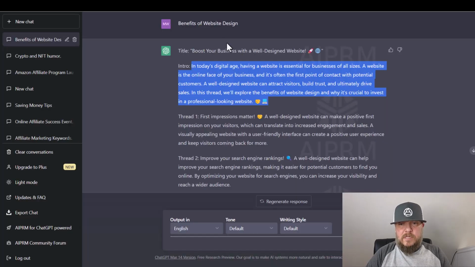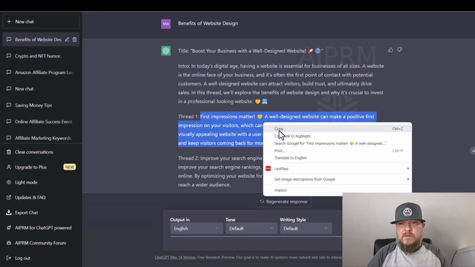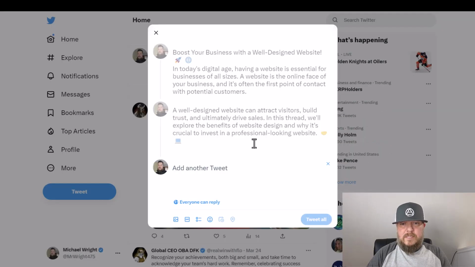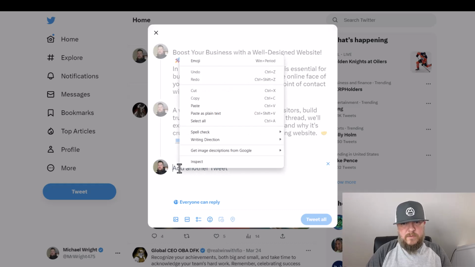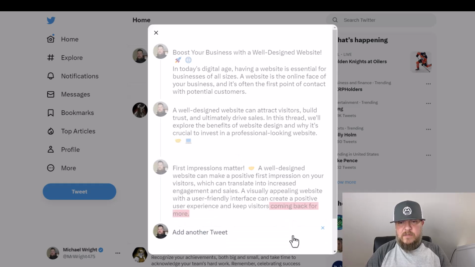And let's go back to ChatGPT real quick. It's talking about the first thread. So I'm going to go ahead and take all of this information. We're going to continue to do this all the way down through. All right. So I'm going to paste this in here. Now this right here, as you can kind of see, it's a little bit over characters, but that's fine.